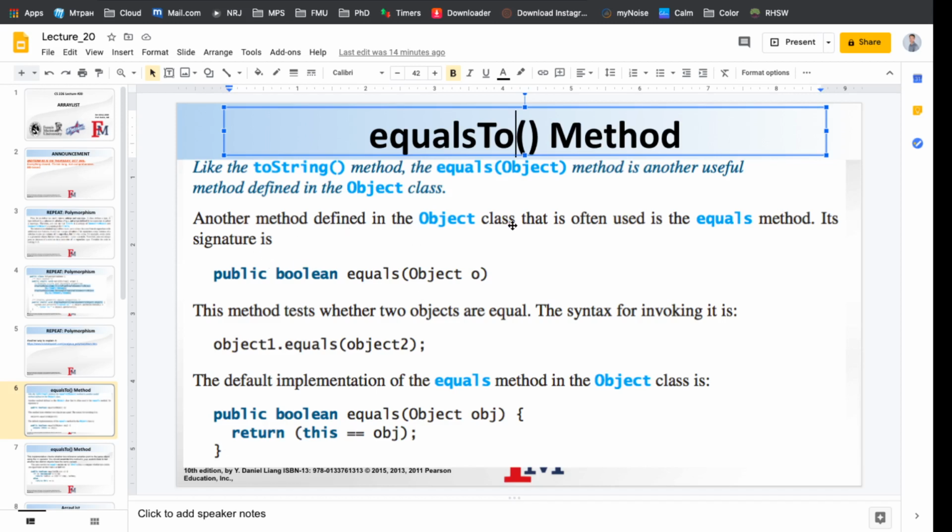Another method defined in the Object class that is often used is the equals method. The signature is public boolean equals(Object o). This method tests whether 2 objects are equal. Again, what does it mean to be equal? It's completely up to you. The syntax for invoking is object1.equals(object2). So these 2 are compared, object 1 and object 2. The default implementation of the equals method in the Object class is this == object. So basically they're comparing addresses, which is something you should definitely not do.